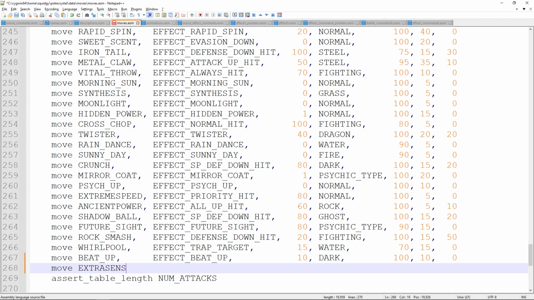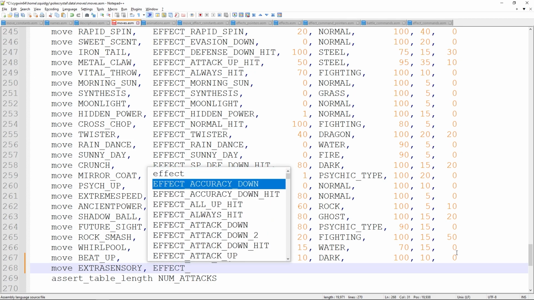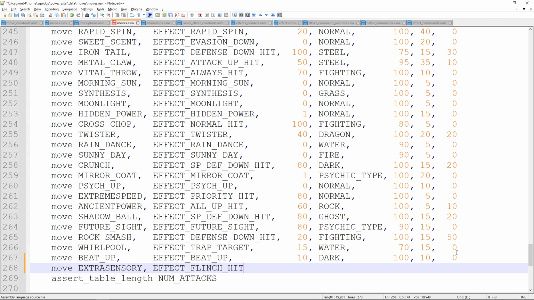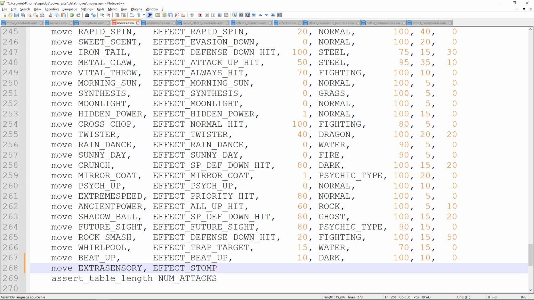So we'll start off with move, extra sensory, and then we will do effect, and it is a flinch hit move. So we can see here we have flinch hit. However, in Generation 3, it interacts with minimize, so that wouldn't be 100% accurate. Fortunately for us, though, we have something that already interacts with minimize, and that's stomp. So if we do effect stomp instead, we can then go for a comma and we can start looking at its move power and PP.